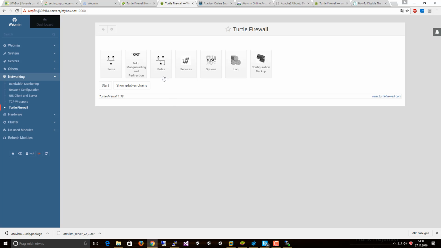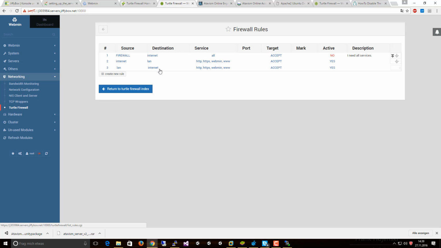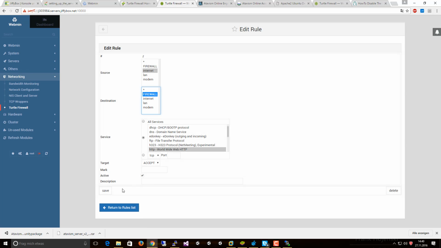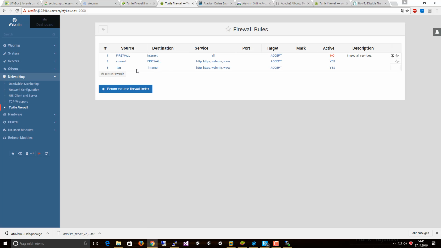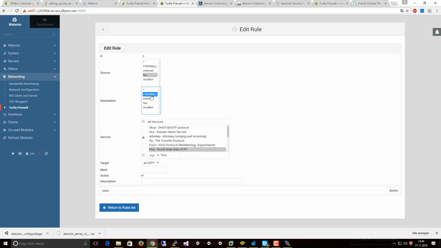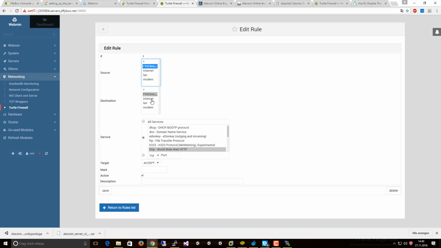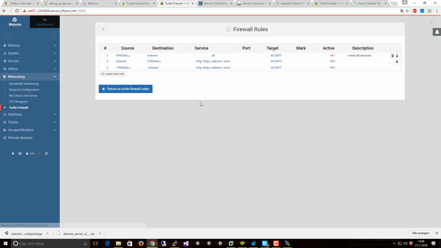Okay. So let's check the rules. Internet, LAN, LAN. Yeah, this is wrong. Internet and LAN are the same. So we have to change it to the firewall. From the internet to the firewall, from the firewall to the internet. Like this, because it's in and out. No, different. Sorry. Firewall to the internet like this. In, out.